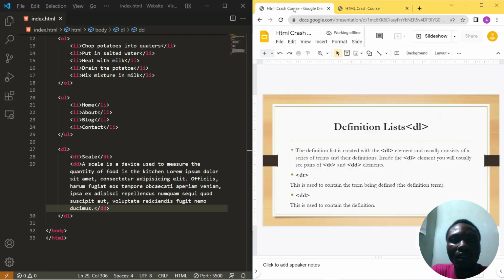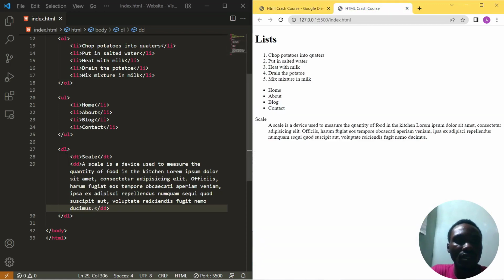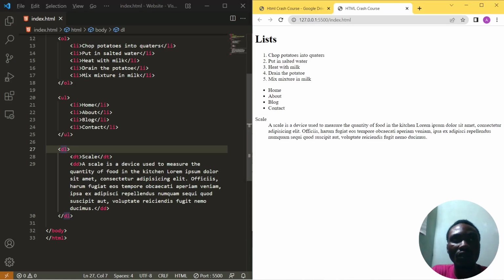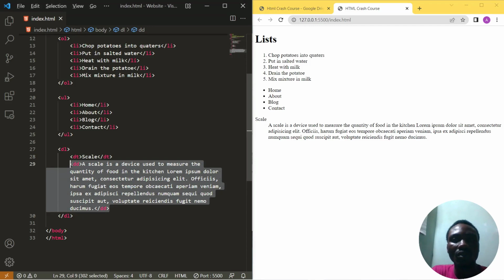Let's go back to the slide. This DT is the definition term, and this DD is the definition itself. This DL tag is what houses everything. Once you input the DL tag, you are telling the browser that you want to create something of this nature. So this scale is housed in the DT tag, and "a scale is a device" is housed in the DD element. So that's how to create that.